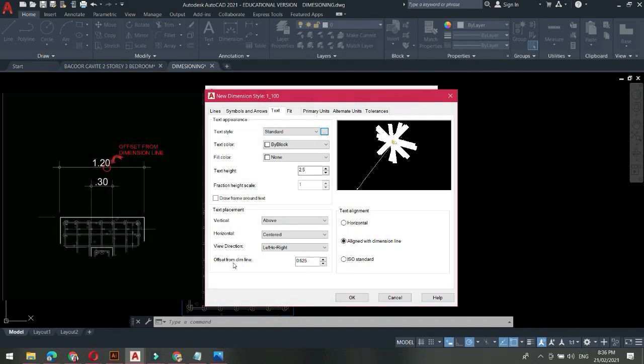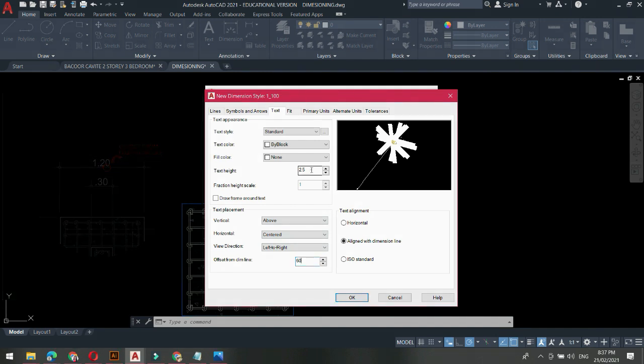Offset from dimension line. So this text is offset from the dimension line. So that is the distance that it is asking. Let's change it to 60. And the text height is 250.